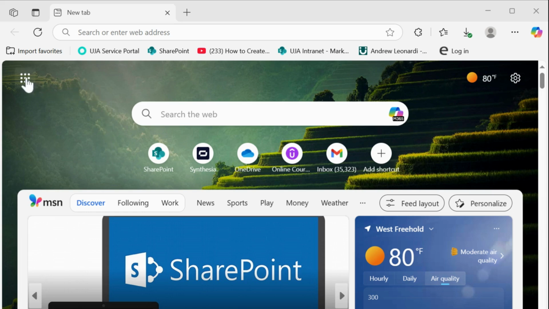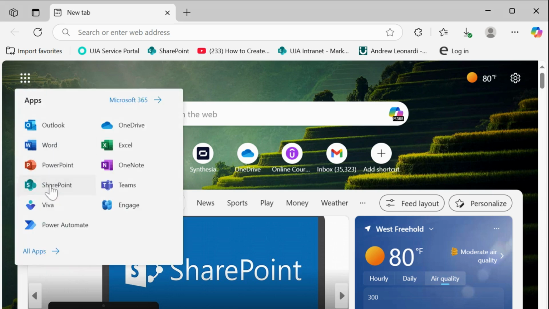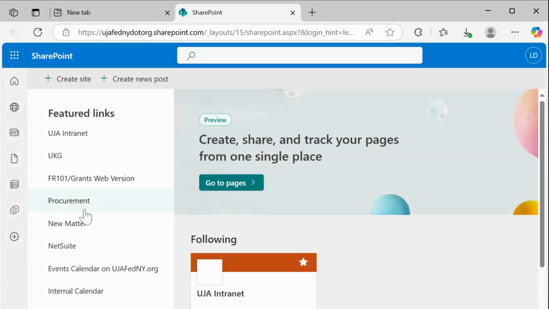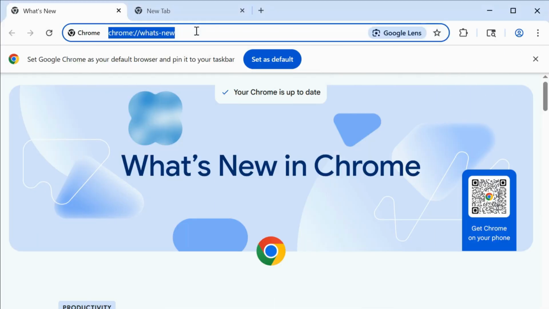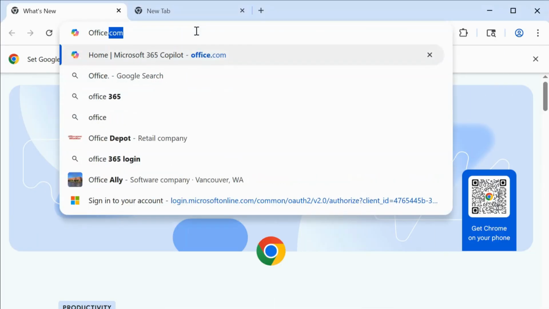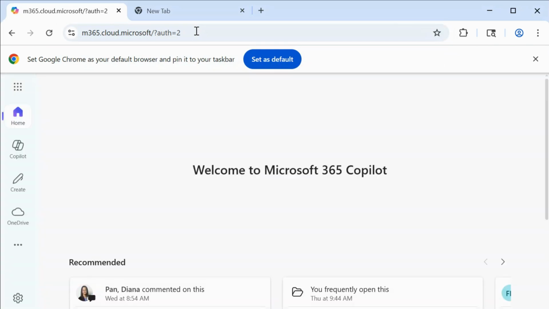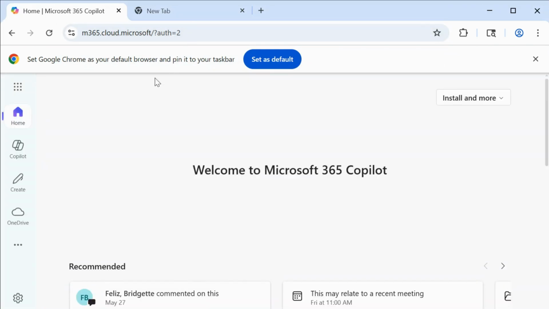To get started using SharePoint, open the Edge web browser and select the app launcher. Then select SharePoint. If you're accessing from another browser, such as Google, go to office.com. Select the app launcher and then choose SharePoint. If it's your first time accessing, you will be asked to enter your login credentials.